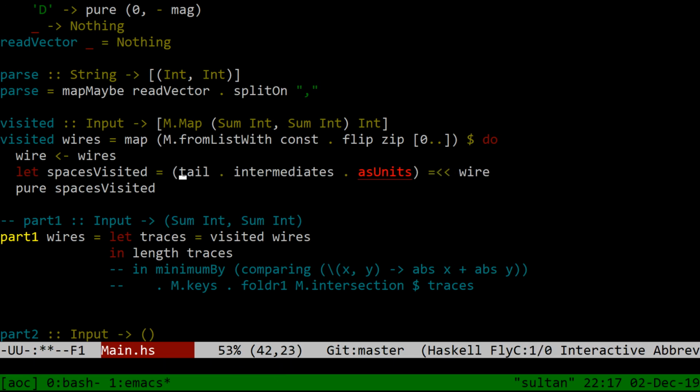We need something like this? Yeah. So we did need a bind here, but it wasn't supposed to be part... So for each wire, we compute all the spaces it visited, and then we return that list. So I think what was in the wrong place was actually our pure.